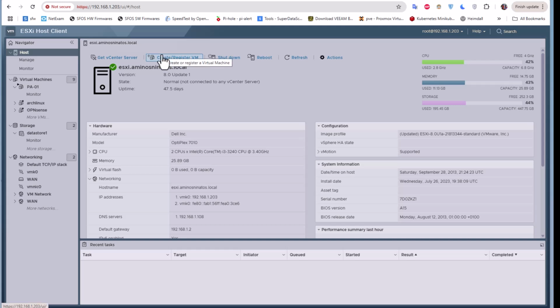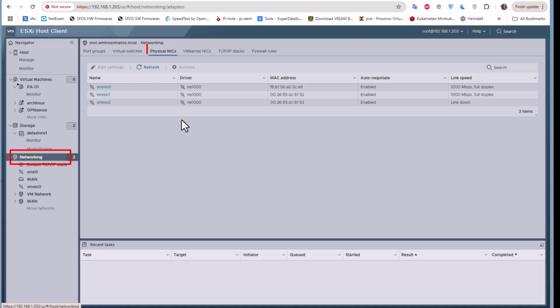The first thing you have to pay attention to is that in order to install this firewall, you must have at least 2 network cards. If I go to the networking section of my ESXi and then to physical NICs, you can see I have 3 physical NICs. You must have at least 2, one for your inside network and one for your outside network or the internet, in order to route between these 2 networks.